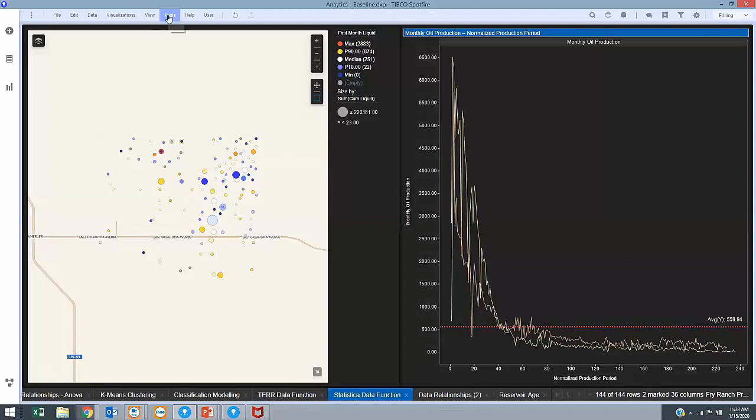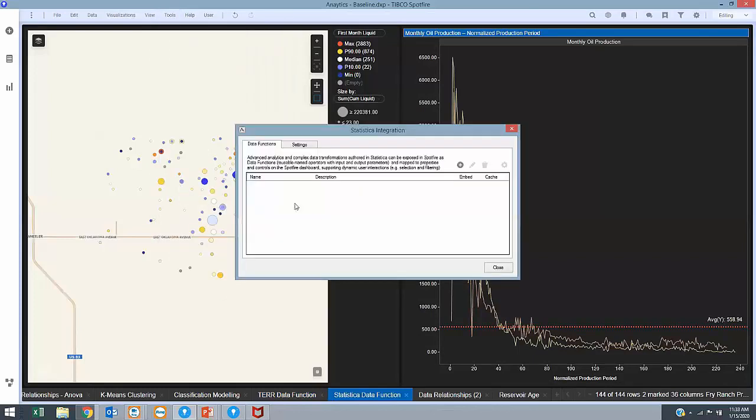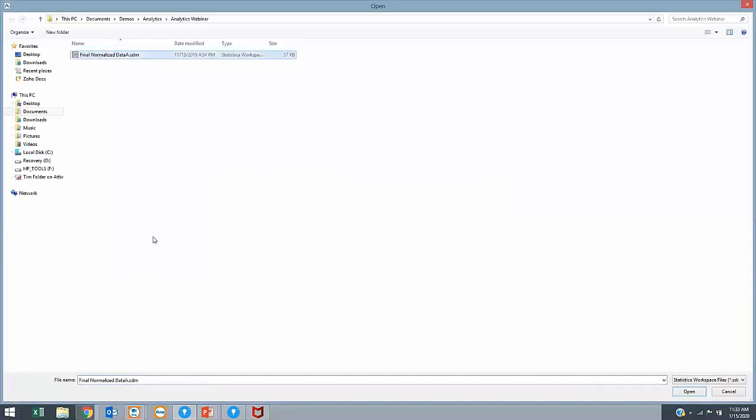The Statistical data functions have been added to the Tools menu. You will now see a statistic option here. And when I click on that, we see a dialog. The first thing I need to do is add a new workspace. So I go ahead, click on it, and I have one that's been developed for me. That's called the Final Normalized Data A Statistical Data Model.